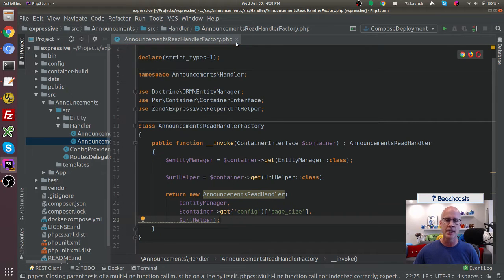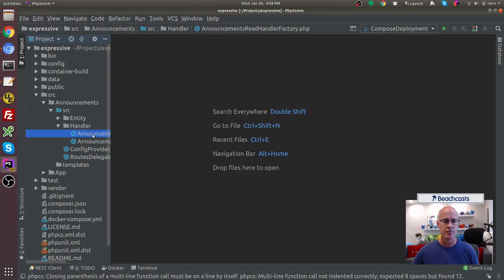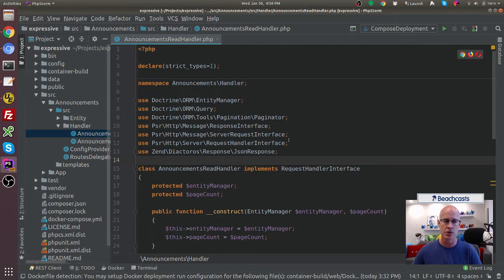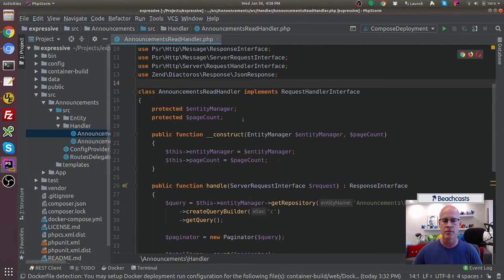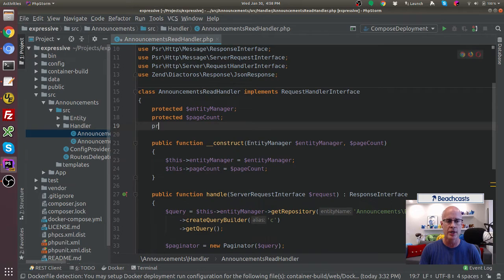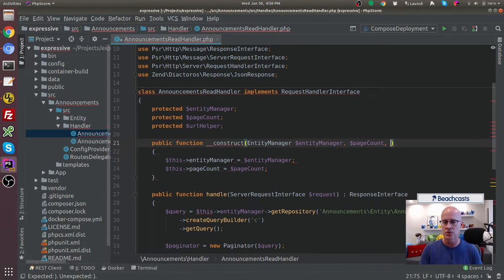So now that I've got that there, I need to go into the handler and use the URL helper. I have that coming into the constructor as an argument, so let me go ahead and create a field for it. I'm going to create URL helper. I'm going to expect it to come in as an argument, but I'm going to type hint it because I want to be able to know I expect the application to do some validation to make sure I'm getting the right thing.